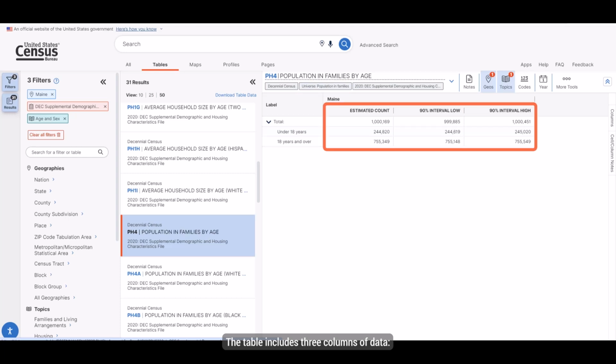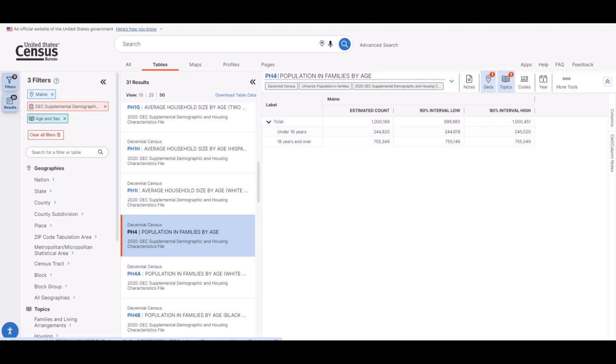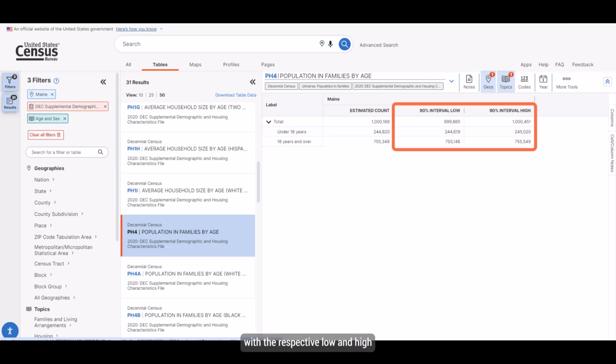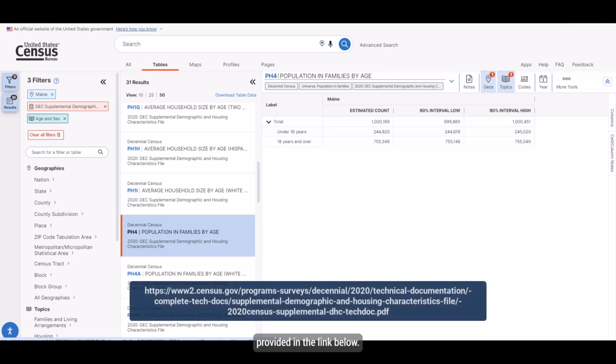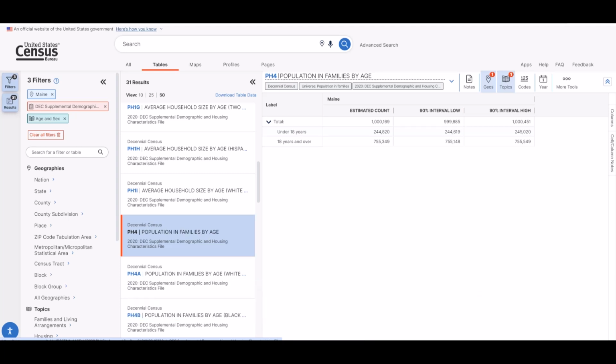The table includes 3 columns of data. One with the estimated count, and the other 2 with the respective low and high 90% credible intervals. You can find out more about the estimated counts and the low and high 90% credible intervals in the technical documentation provided in the link below. Now let's view this data in a map.